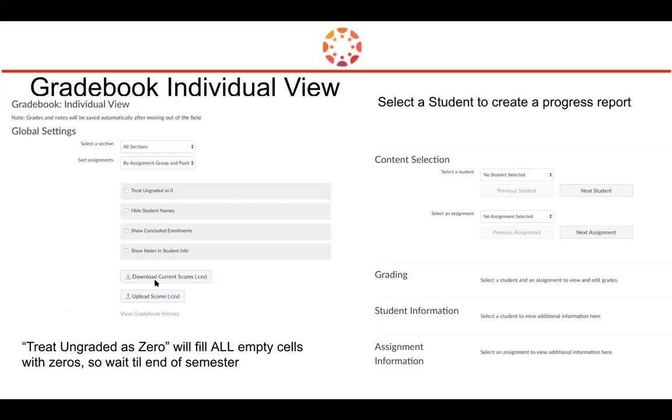You can also from the individual view, download a CSV file of current scores. So at the end of the semester, if you want to keep a copy of your gradebook, you can download that there. Further down the page, there is also a place where you can create a progress report. I don't know how often regular faculty will use this, but I teach dual enrollment and I'm often asked for progress reports for dual enrollment students. So you can select a student and all of their grades will appear and then you can screenshot or print out a report. So let me show you that also real quick.